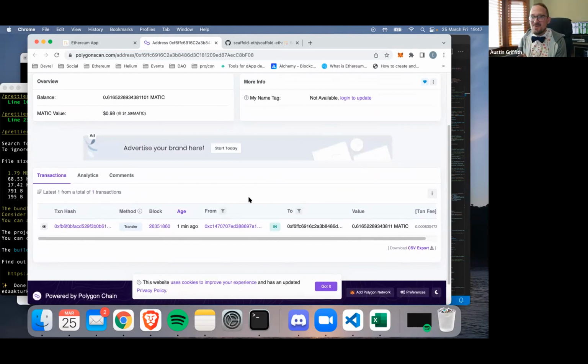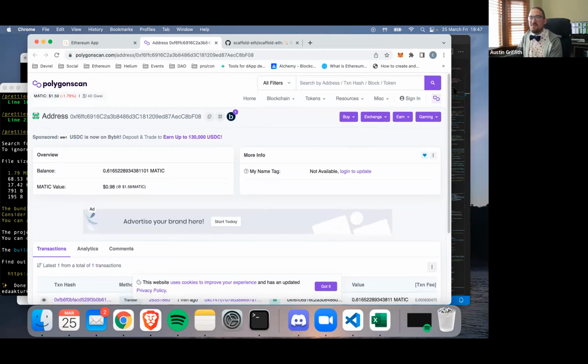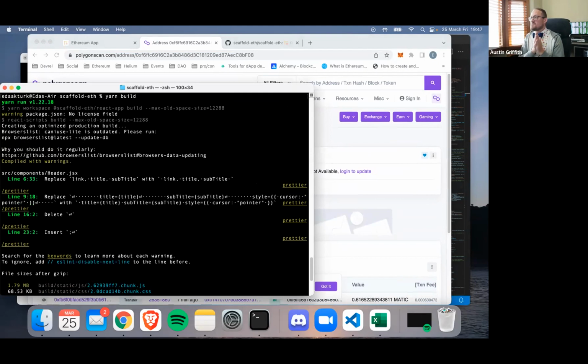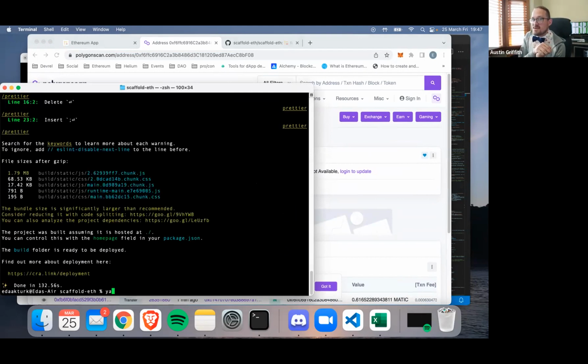I want to go back to your command prompt. We've done a yarn build, and we've created a static build for our app. But now if you do yarn surge, it's basically going to push, and you could do IPFS, you could do S3, you could do Vercel, all sorts of different places you can deploy this thing.